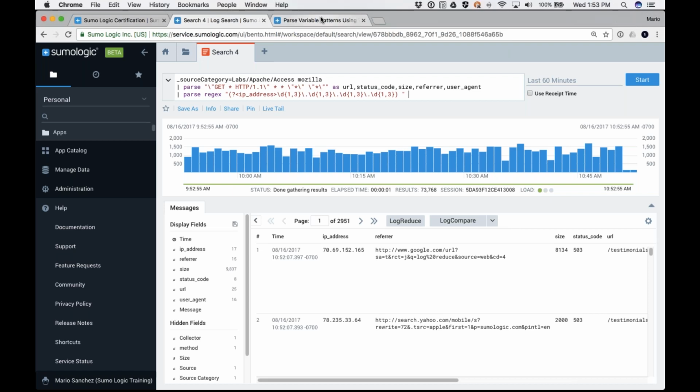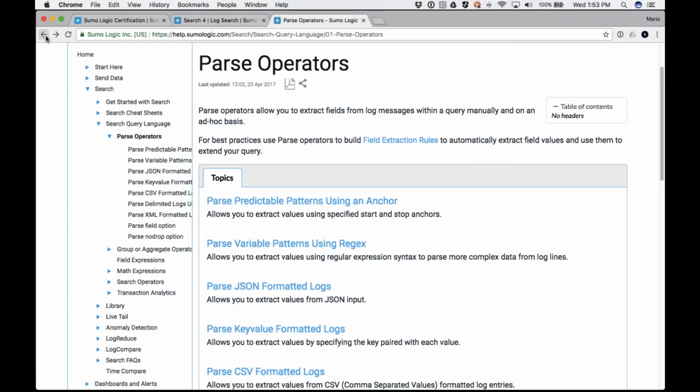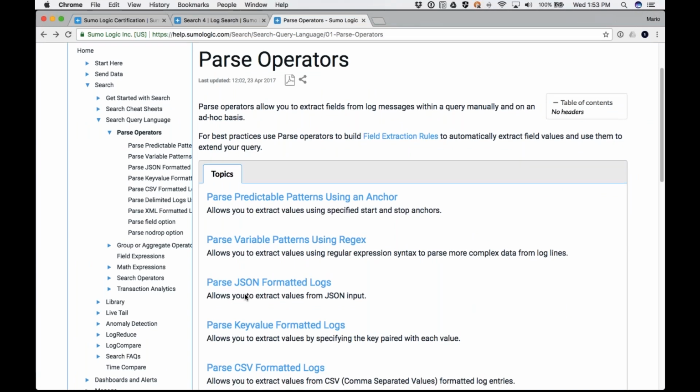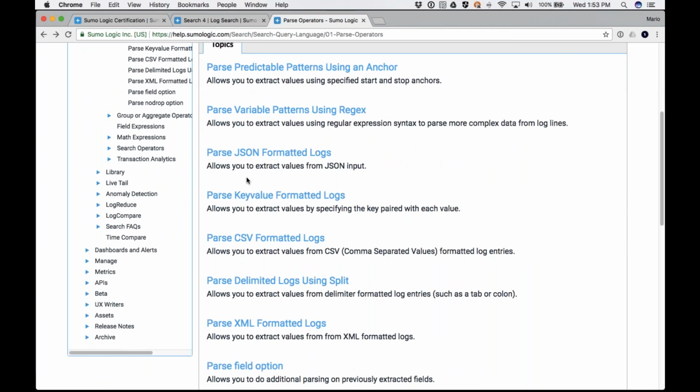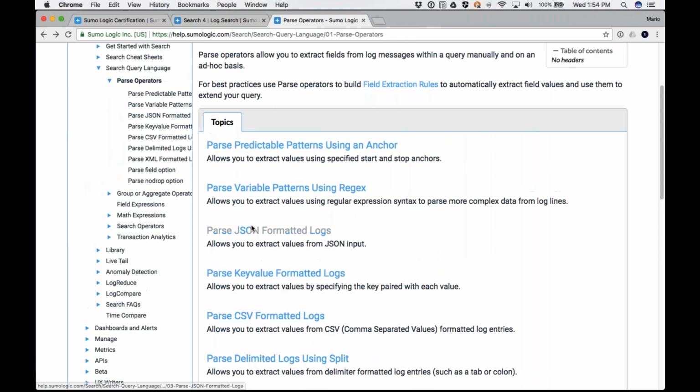There are many other ways of parsing your data that I'm just going to talk about. If you're sending us JSON format logs, guess what? We know what those look like, and we can parse them easily for you. If you're sending us key value pairs, something like name equals Mario, company equals Sumo Logic, we know what that format looks like, and we can parse it. CSV, or what if you're sending us data using a tab or a colon? You can use the split operator, XML, and so on. So we make it fairly easy for you to parse your data.